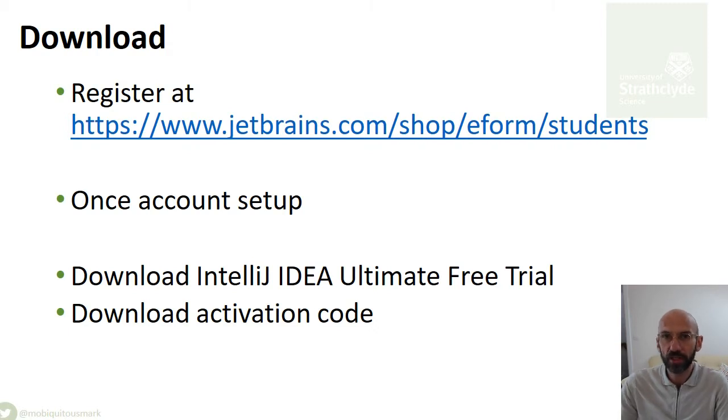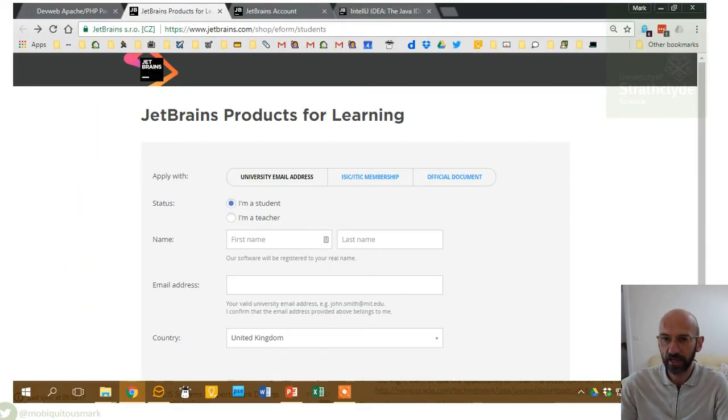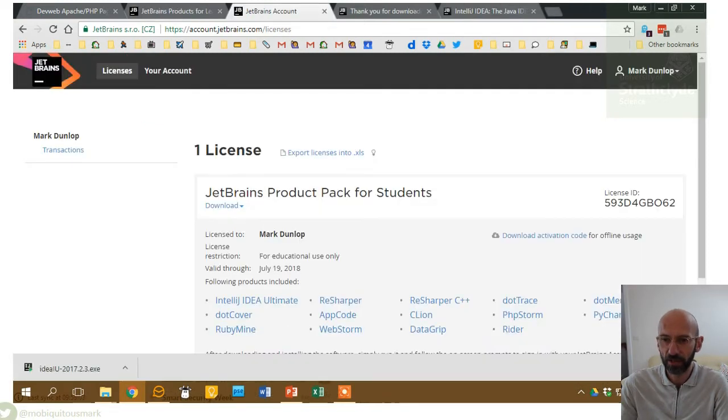First of all, the downloading is a bit tricky because it's license-based, so you have to register at that URL, which is also in the notes below the video. Once your account's set up, you'll download. The registration looks like that. You say you're a teacher, your name, your Strathclyde email address, and just follow it through. It then sends you a confirmation email.